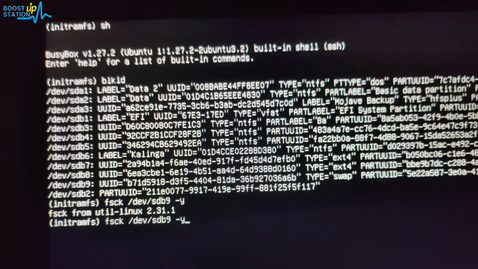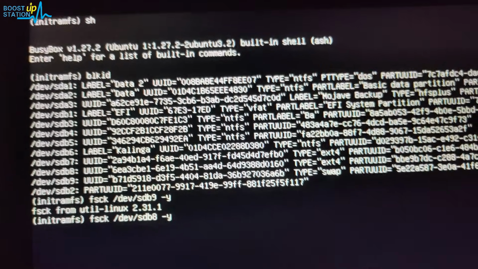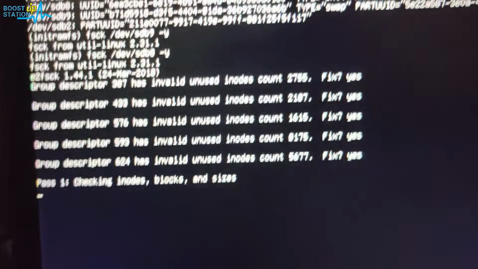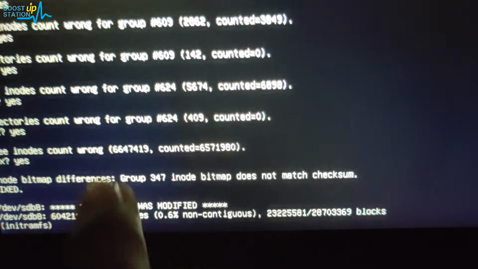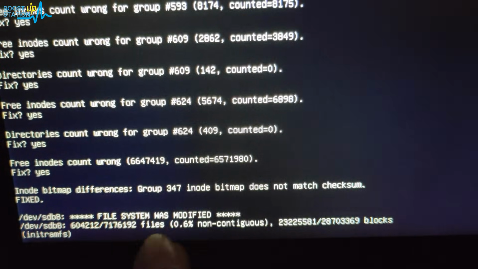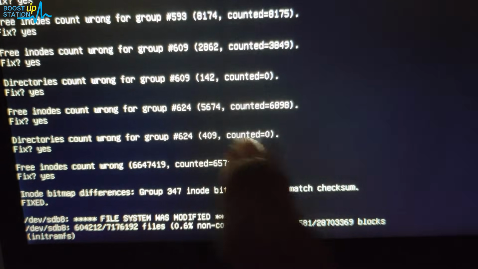So now we are going to go for sdb8, that is our home partition, and press enter. Now here you can see it is going through the passes. And you see the file system was modified and non-contiguous, and everything has been fixed in this partition.